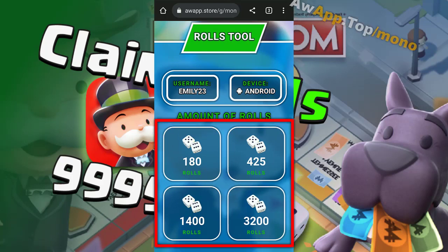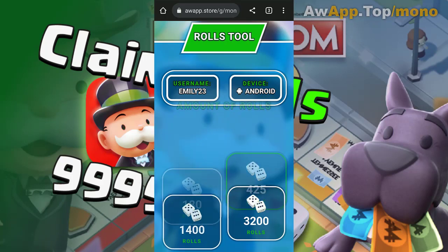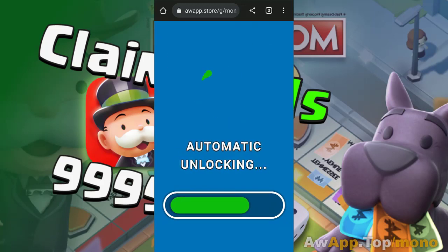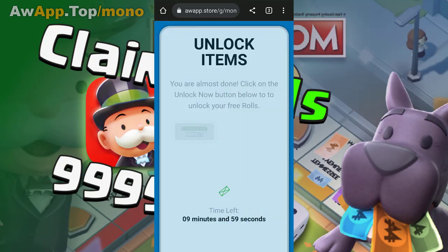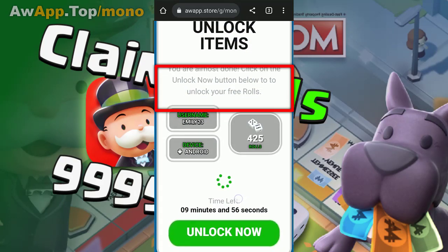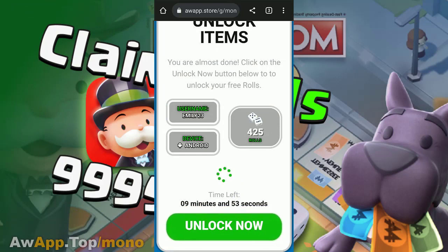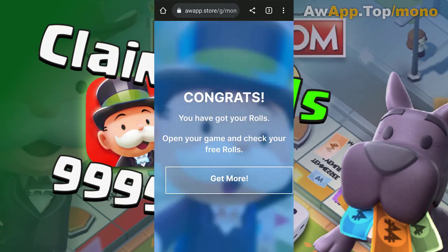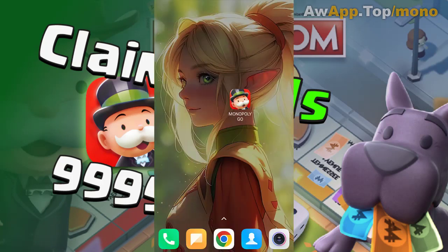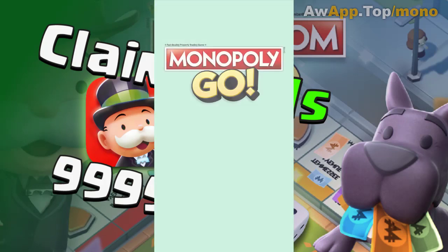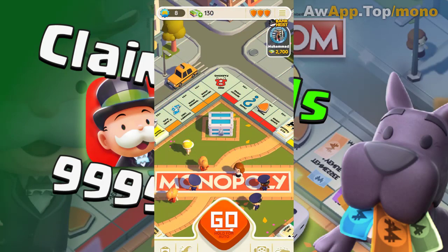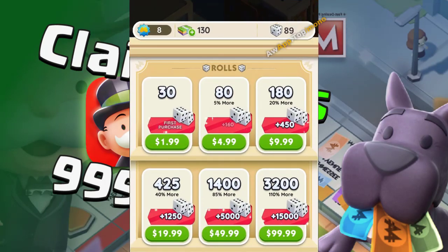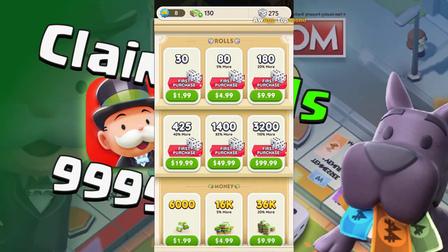Now it says to choose the amount we want. I will select 425 rolls. So it says that we have to unlock our items manually, so click Unlock Now. So it seems that my rolls have been unlocked, so let's open the game and check them. This is the exact amount of rolls that we chose earlier, and I can spend it without problems.